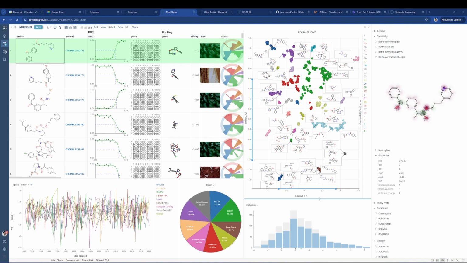But what we particularly excel at is our support for bioinformatics and cheminformatics. This is going to be the main field that a scientific application developer would be working on, particularly to extend the bioinformatics and cheminformatics support of our platform. As you can see on my screen here, I have tabular data which contains molecules, identifiers, curves, plates, 3D structures, images, and so on.